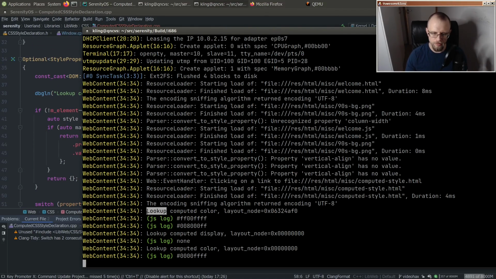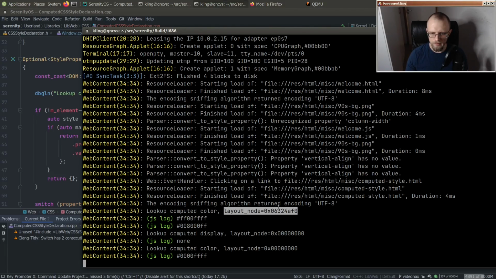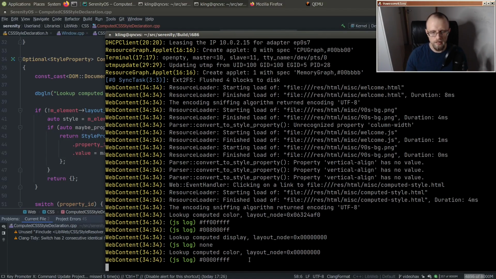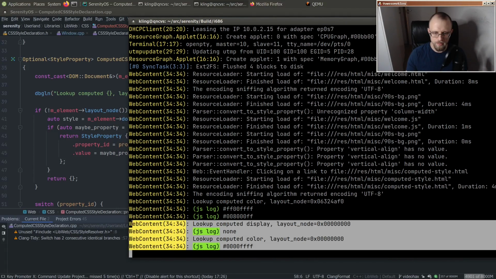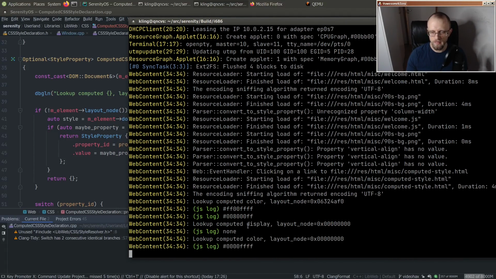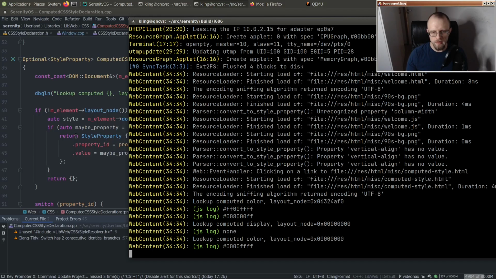Interesting. Okay, so first the computed color comes out here, magenta, the first one. We have a layout node, and then we get the green for the bar thing, and then here for the lookups where we don't actually have a layout node. These are very interesting. In those cases, it still works because we get the specified style. It's none, display none, and blue. Excellent.